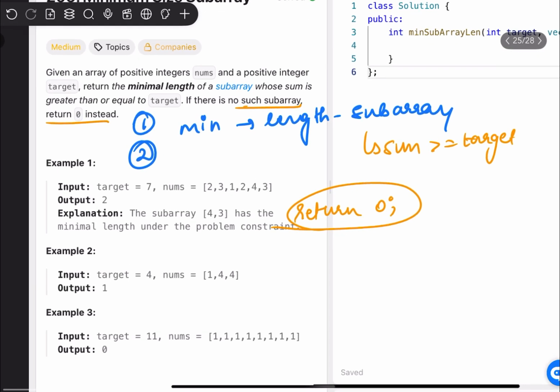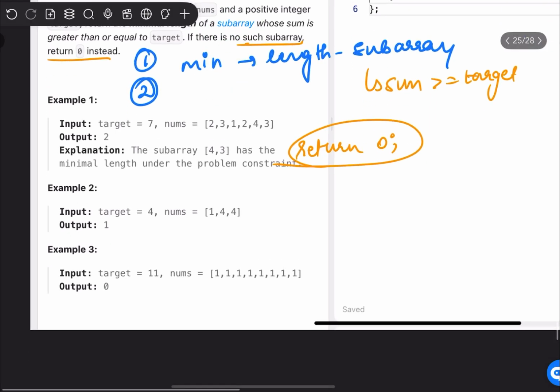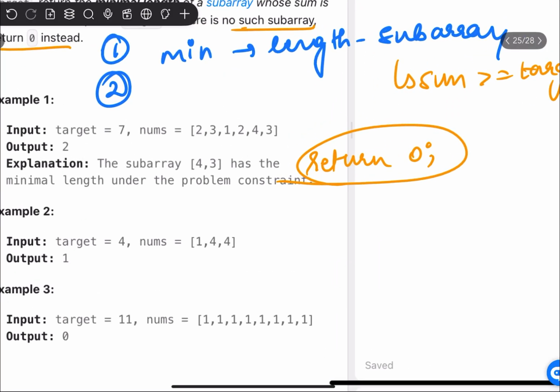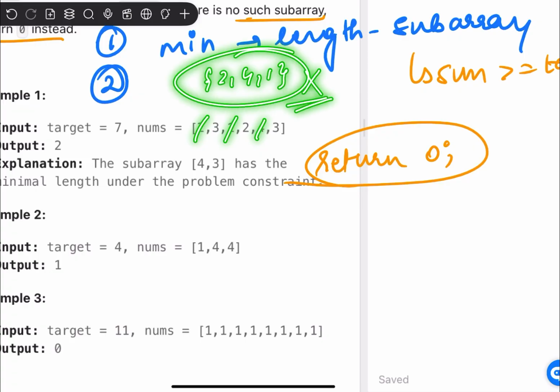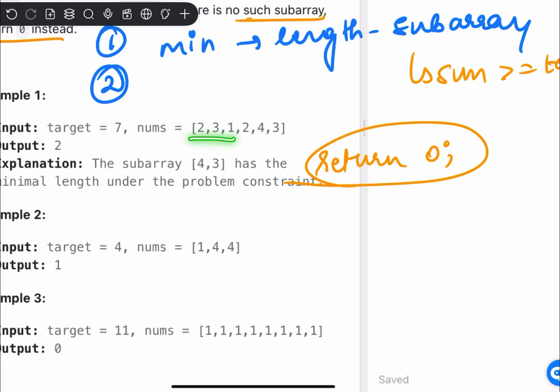If you don't know what a subarray is, I'll explain. A subarray is basically a contiguous part of an array, that is, all the elements in continuation. Something like 2 3 1 2 is a subarray, 4 3 is a subarray, the entire array is a subarray, each individual element is a subarray, right? But if you take something like this 2, this 1 and this 4, that is 2 4 1, this is not a subarray. All the continuous elements, maybe of single length or maybe of double length, these all are subarrays.